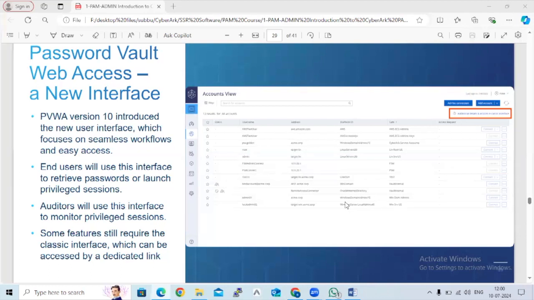They can easily access. See, for example, here he can see the AWS test user. I don't want to go to the classic interface. Simply, I can click on the connect button and connect to the target system. That's it. I don't want to do anything here.